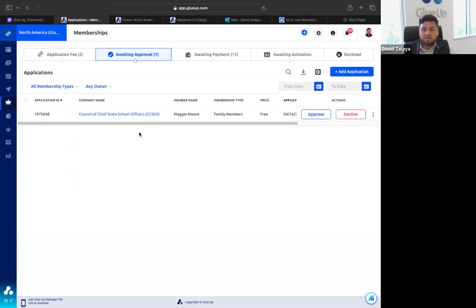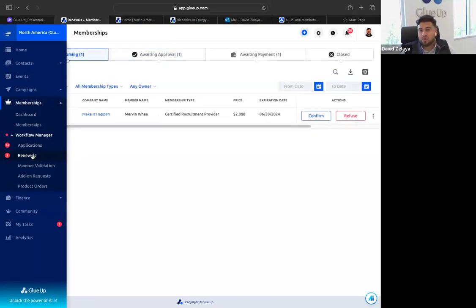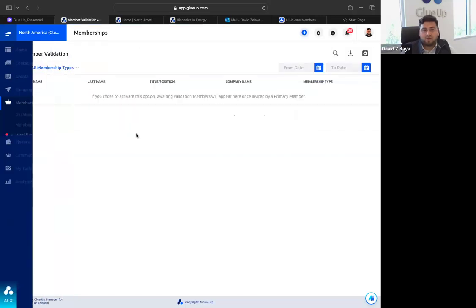Some of our clients, they're like, hey, as soon as you pay, you're in the system. Obviously, some other clients are a little bit more strict on who becomes a member. They want to make sure you have all your licenses, all your certifications up to date. So this is where you can actually, before they become a member, approve that process within the system. The same thing for renewals as well. Same for member validation, right?